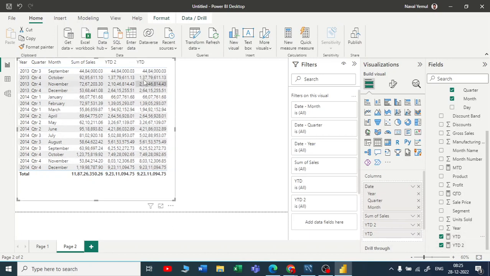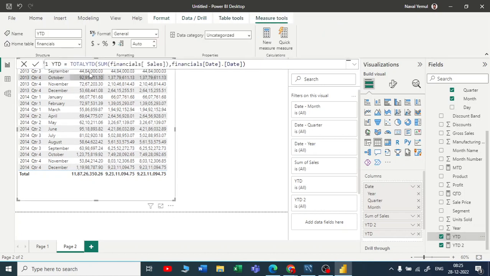So you can do YTD by two methods. One is by using total YTD, second is by using calculate and then passing the filter, that is dates YTD. Similarly, you can do it for MTD, for QTD and also for YTD in the two ways.